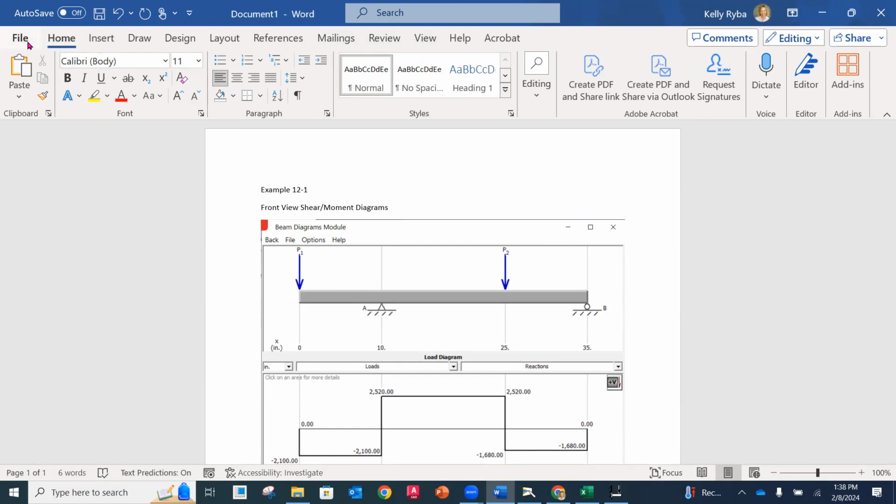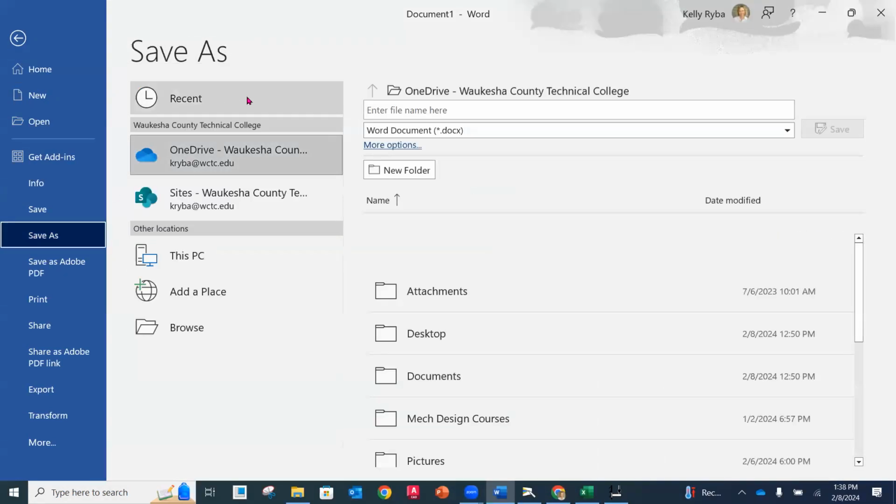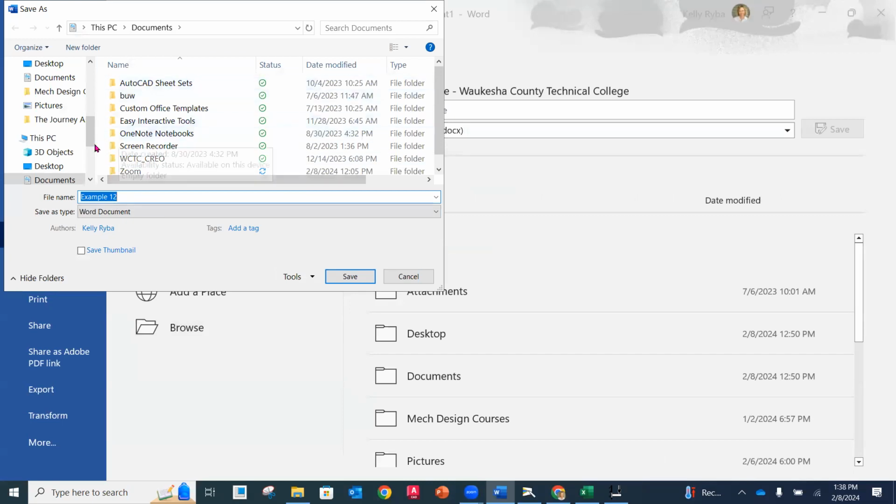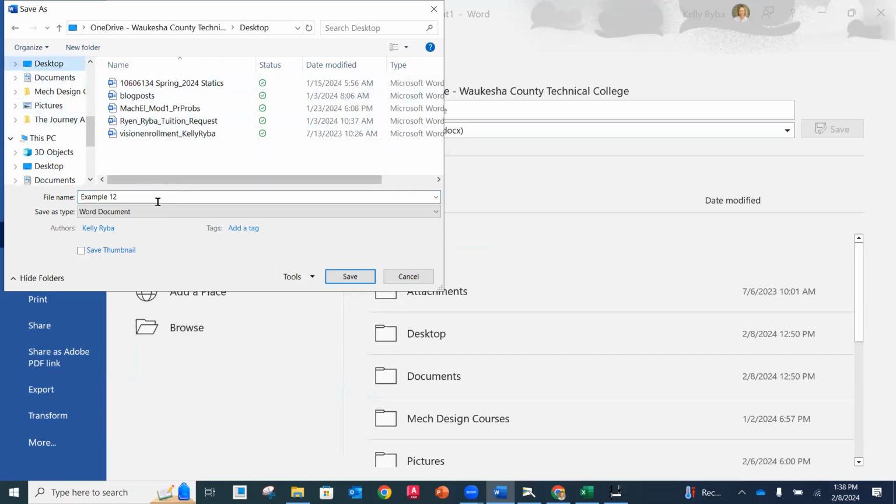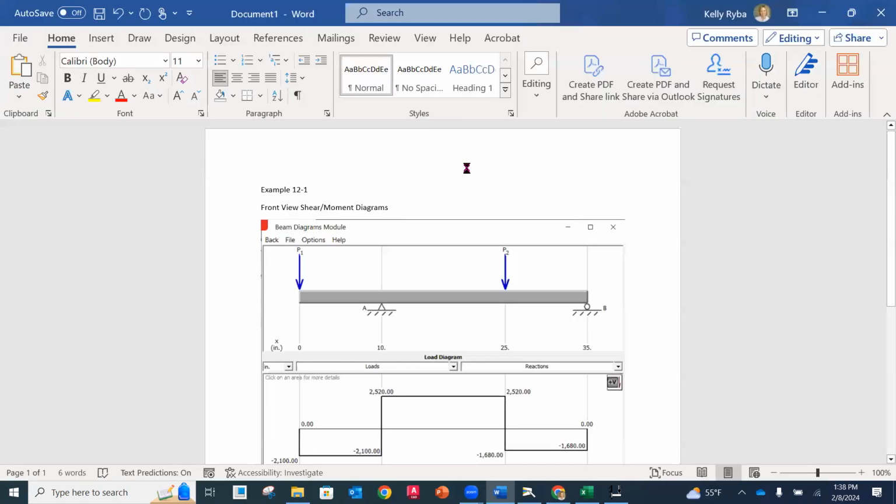Then I suggest you File, Save As this document somewhere. I'm going to browse to, again, my desktop. I kind of default there in a pinch. This is just going to be example 12_1 and then shear moment diagrams. That way I have it saved, because I'm going to need to attach this to your assignment when you hand this in. Any questions so far about MD Solids?